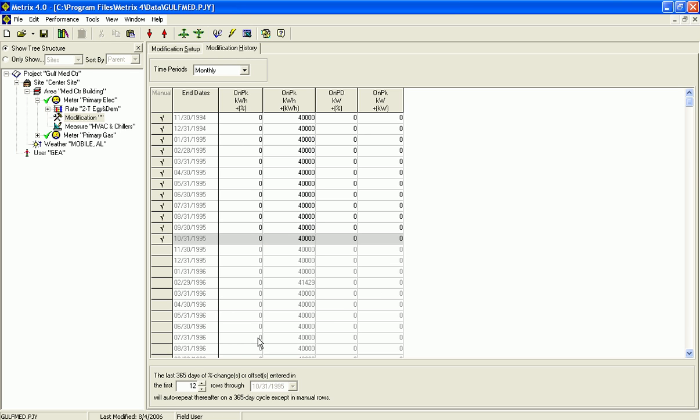Now let's make sure that 12 is entered in the box which is at the bottom of the Modification History tab, so that the first 12 rows of our modification will repeat on a 365-day cycle up until the end date which we specified in our modification setup.